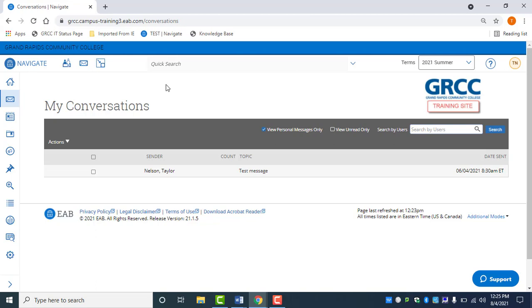If you are looking for specific conversations, you can use this filter feature at the top right. You can view your personal messages, you can view unread messages only, and you can search by the user. So if you know you have a conversation with a specific student or staff member that you want to find, you can search for it here by just typing in their name and hitting search. That'll be a great way to filter through some of those.